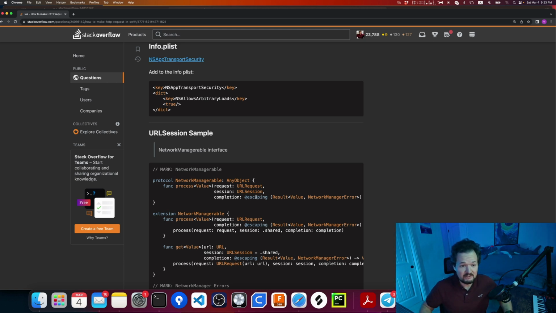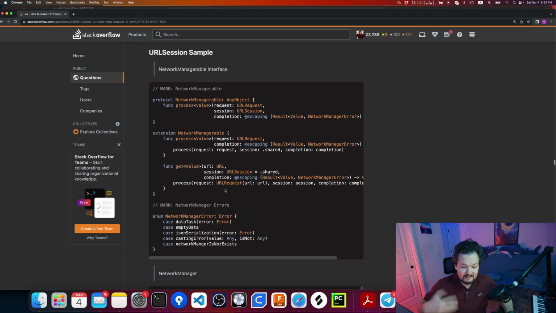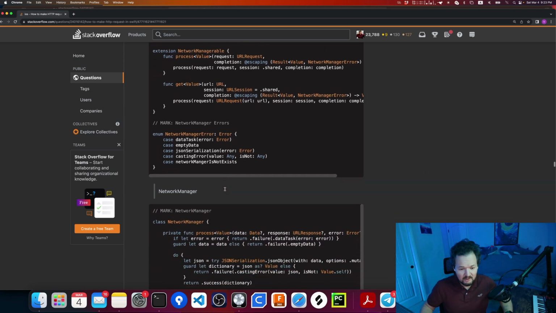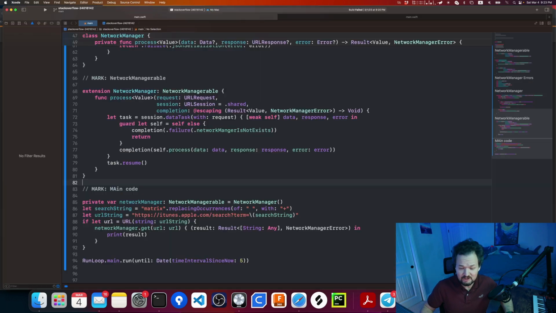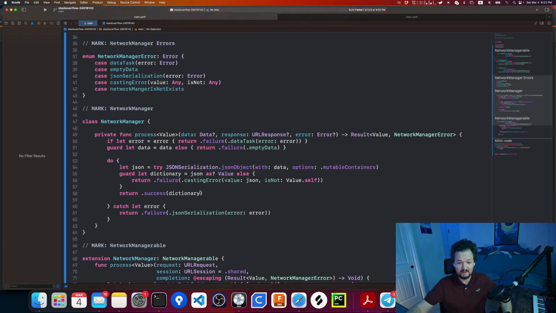Okay, so we talked about this question, where we made an example of how we can make a network request on iOS, macOS, and so on. I already updated this solution after the first video, of course. And we can jump to the code and try to make it better.